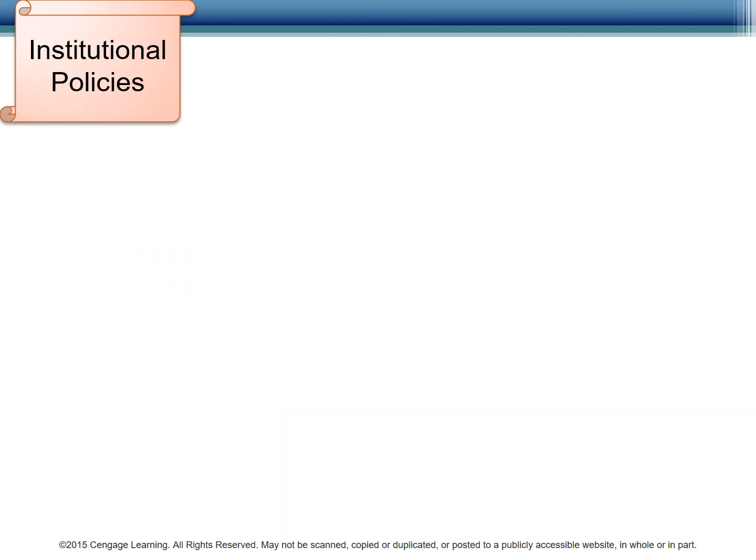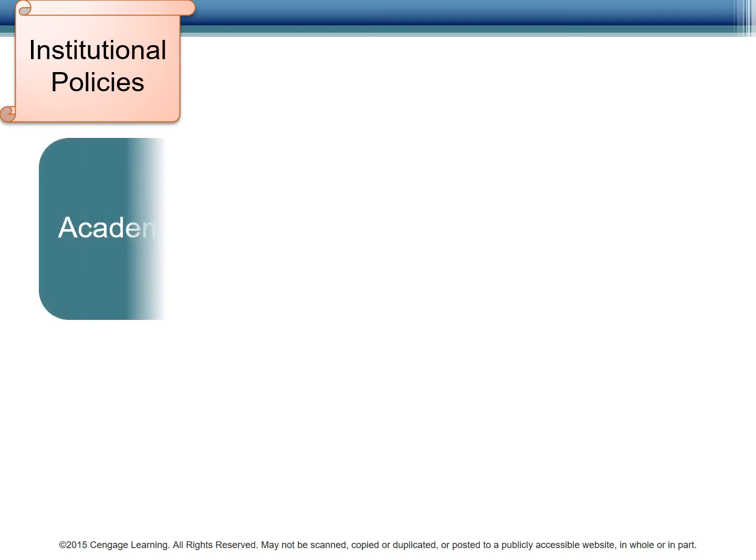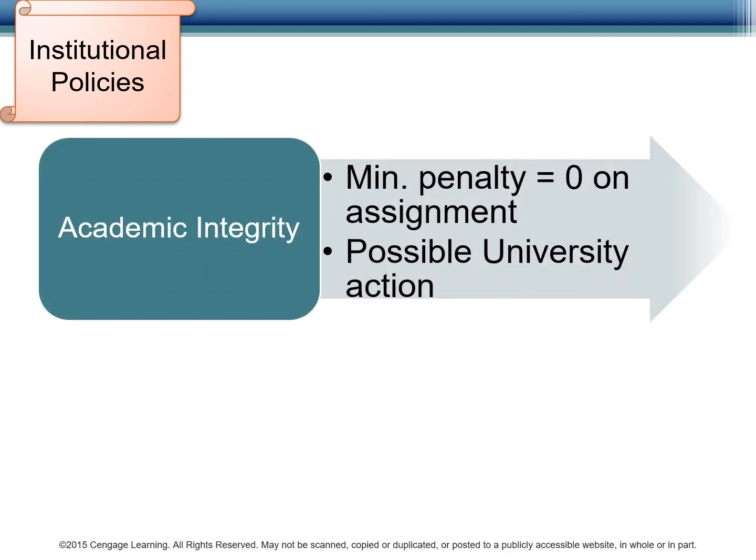Let's look at a couple of institutional policies that apply to the classroom. I expect you to read and review all the policies in the syllabus, but there are a couple that I'd like to expand upon. Academic integrity. Don't do it. Submit only your own work. If it's someone else's direct quote, then put quotes around it and cite it. If it's their idea, give them credit by using an inline text citation.